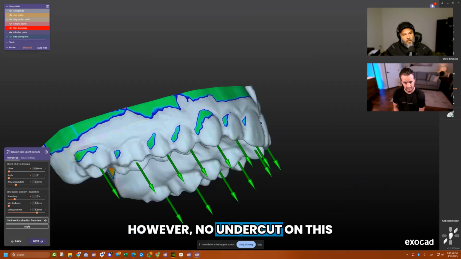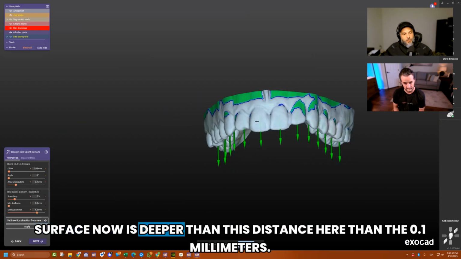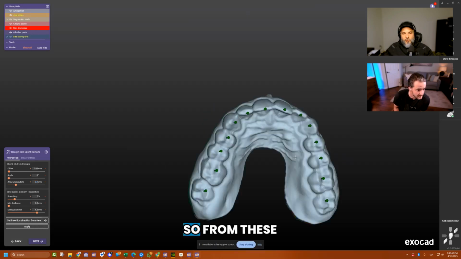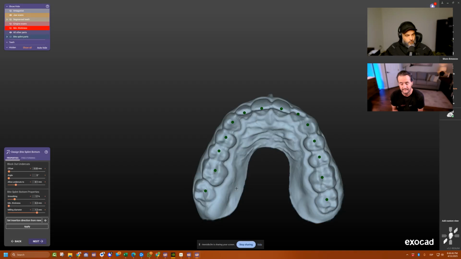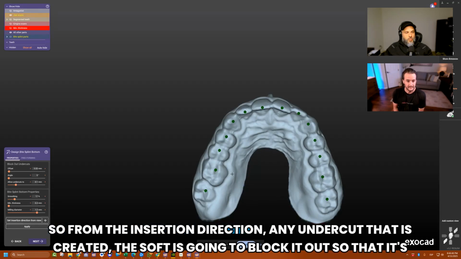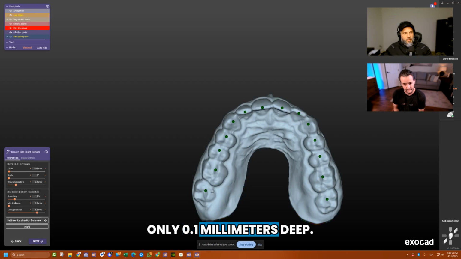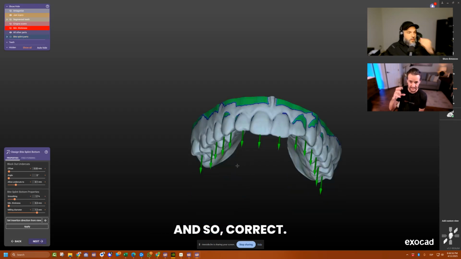However, no undercut on this surface now is deeper than 0.1 millimeters. So from the insertion direction, the undercut that is created, the software is going to block it out so that it's only 0.1 millimeters deep. And that would be the amount of retention that remains.